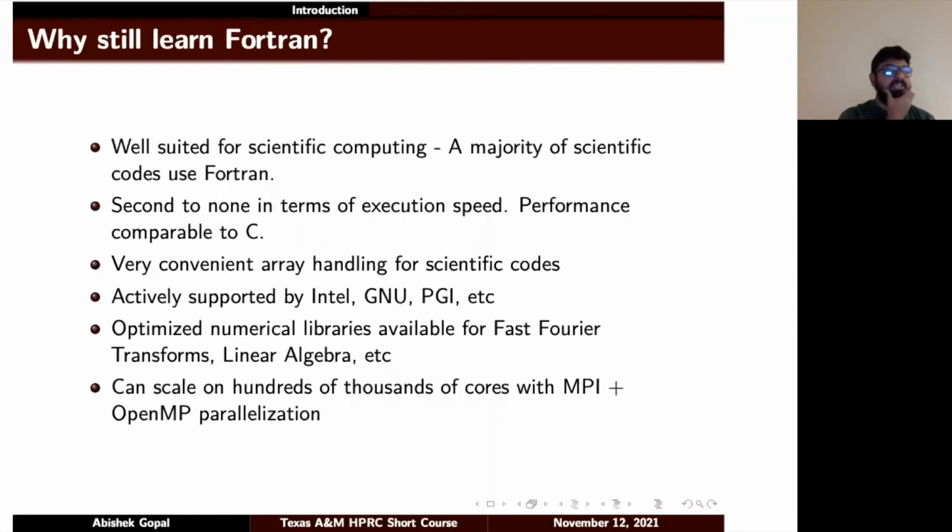A few reasons to stick with Fortran. It is still a great language for scientific computing, especially for programs that need to scale a lot. And what do I mean by scale a lot? It's one thing to write a very simple program to compute the area of a circle, and it doesn't matter which language you use. It could be a very slow language, but it's going to run very fast.